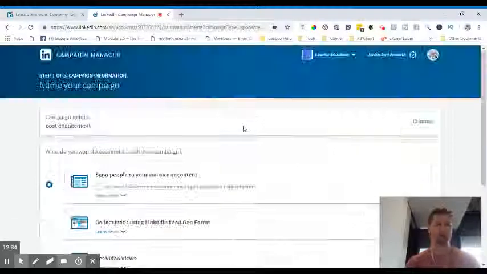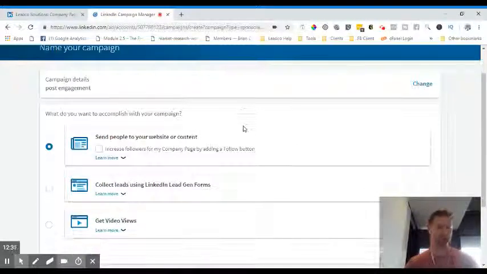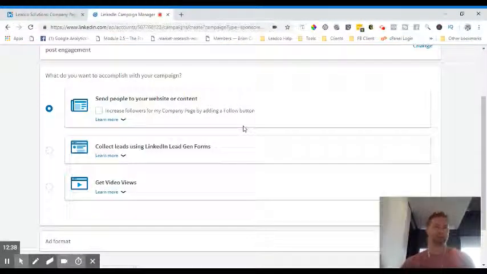And then it's going to ask, what do you want to do with the campaign? What do you want to accomplish? So, here are your options. You want to either send them to a website or your content, collect leads, or get video views. That's basically three things you can do in this particular thing. For me, I'm just going to increase followers to my company page, add a follow button, and that's pretty much it.